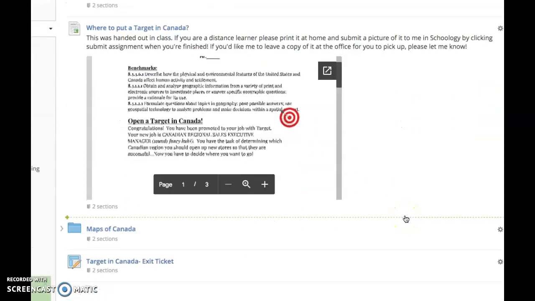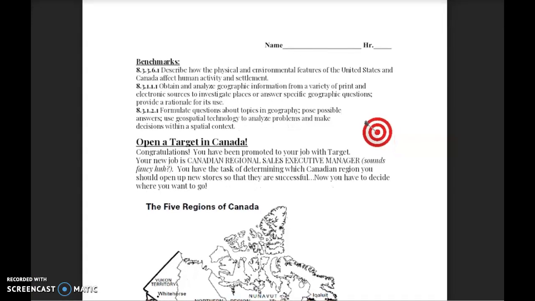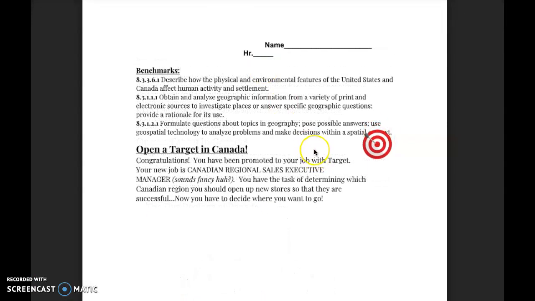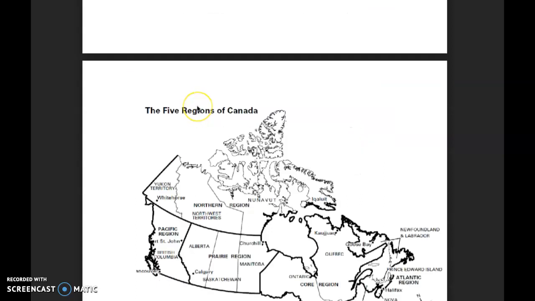Okay, so I'll have this handout for you in class, but we're going to look at a couple of different things related to Canada, and then you are going to pretend that you work for Target, and you're going to actually put a Target in Canada, and you're going to figure out where's the best location for that based on your maps that you already made and based on population and things like that.